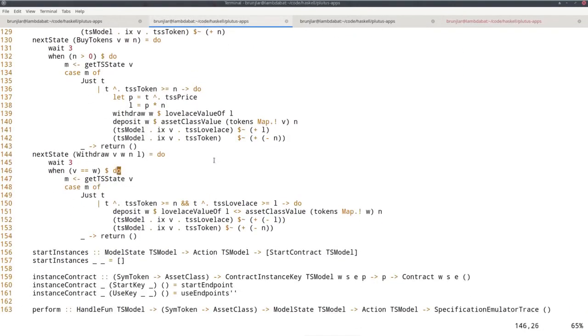Finally, withdraw. Token cell run by V. Wallet W wants to withdraw N tokens, L Lovelace. 3 slots will pass. Nothing happens if V is not W, because only the owner of the token cell can withdraw.